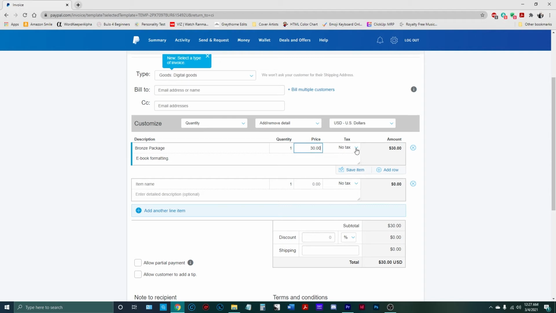Now, next you have the option of doing tax. I personally add 7% tax in because tax in my state is 7%. You can add a different tax if you want, or you can choose to have no tax at all. I personally add 7% tax in with all of my invoices.